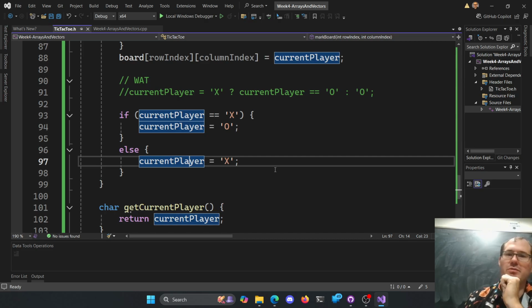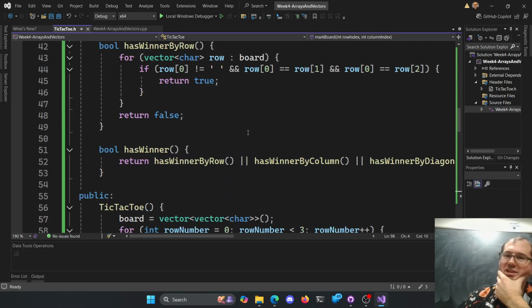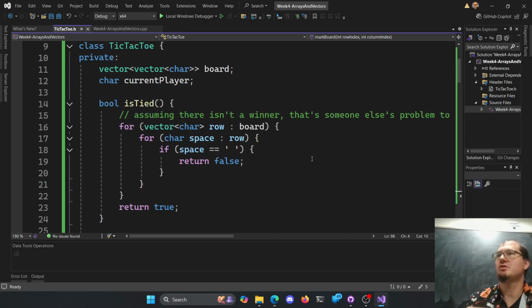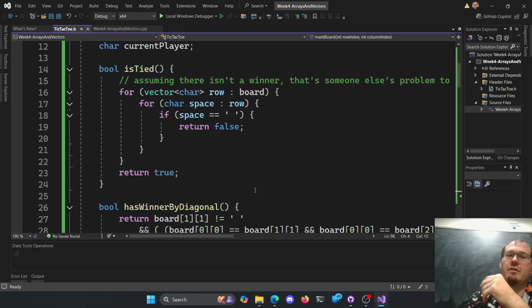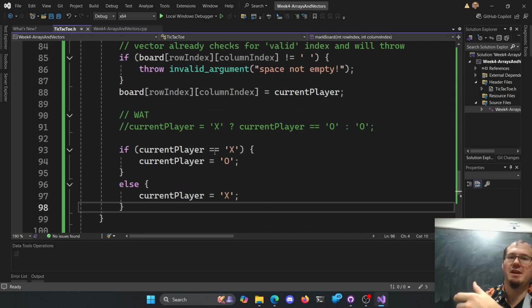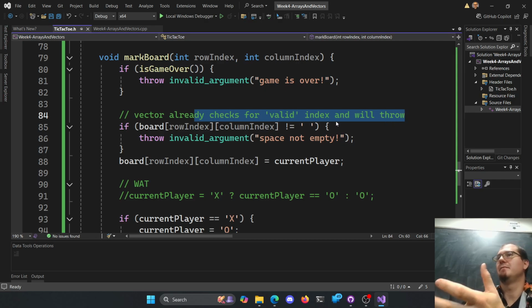So 2D rows and columns. We used vectors. Again, I just like vectors. I like having the safety check where it crashes if you give it a bad index. You could still use arrays and just do it by hand. Nothing wrong with that. It would work for you, but you have to be more careful to make sure you're checking all your bounds. Like for us, we just said, I already know it's going to check for valid. I don't have to deal with it.